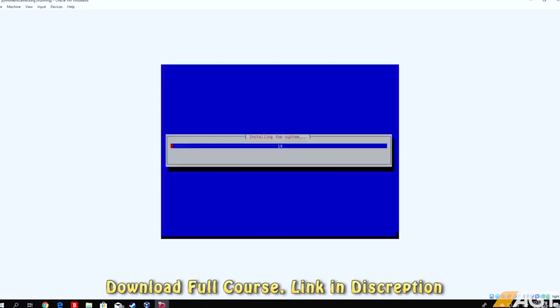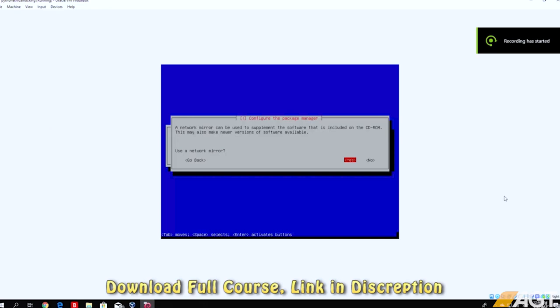So here we are at our first question that popped up, which is the configuration of the package manager. It says right here, a network mirror can be used to supplement the software that is included on the CD-ROM. This may also make newer versions of software available. What you want to do right here is select yes, use a network mirror, so click on yes. And the next part is the HTTP proxy information, which we do not really need to specify. So we can just continue without typing in anything.